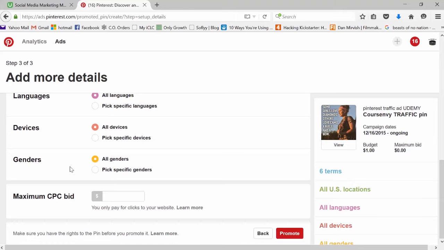Finally, your maximum CPC. This is your cost per click. So that's cost per person you drive to your website. Since this is a traffic ad, the max I usually select is $1 because I like to do split testing. I like to promote one pin and then a varying description with that. Then I'll use that same description with a different photo. So minimally, I test 2 photos and 2 sets of descriptions to see what gets the best click-through rate. Then just click promote.